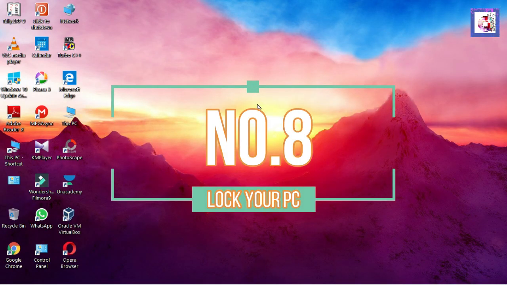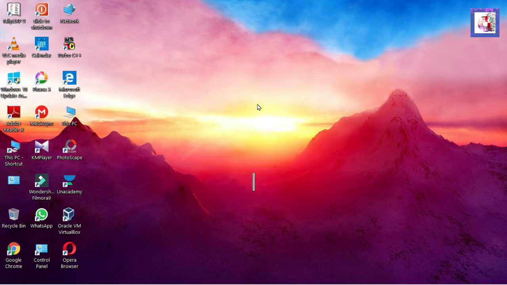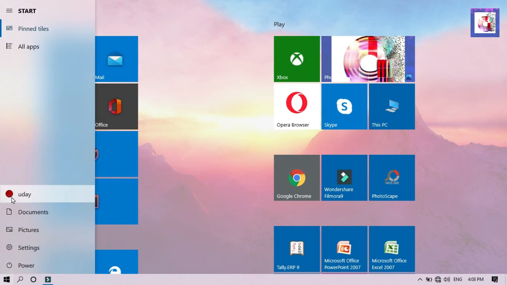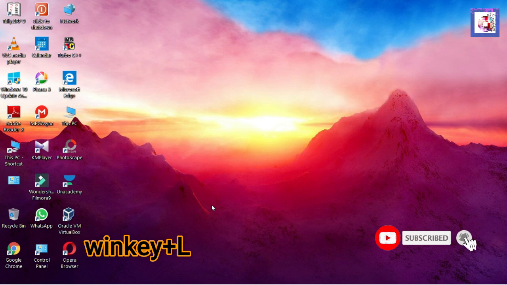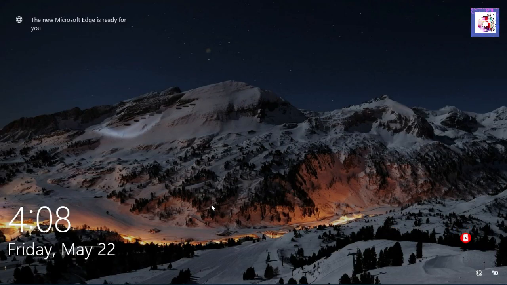Number 8. Lock your PC. Guys, how do you lock your PC? After going in Start and from here selecting your profile and from here selecting the lock. Now no need to do like this. You can use this shortcut, Win key plus L. Using this shortcut, your PC will be locked. No need to go in the Start menu and then in your profile to lock.